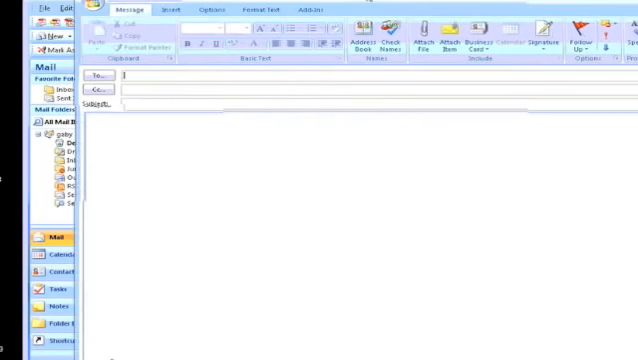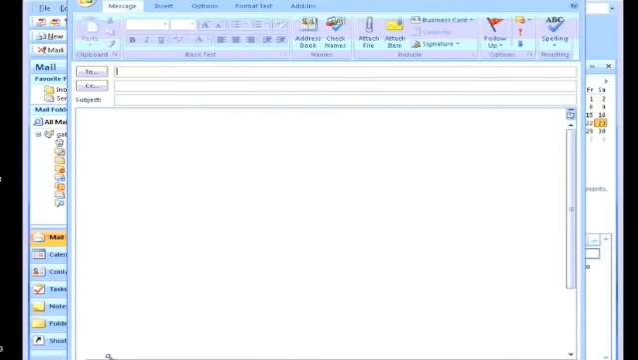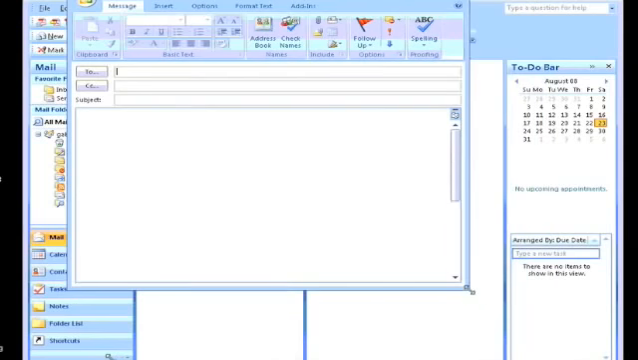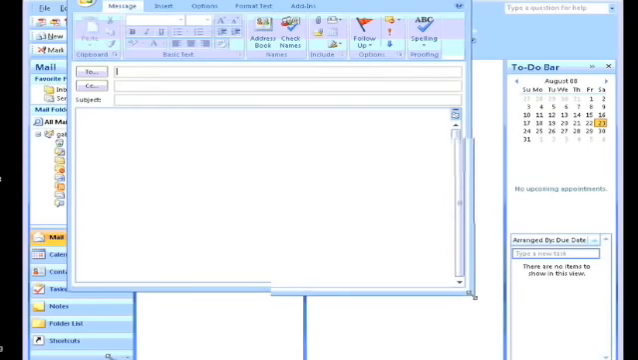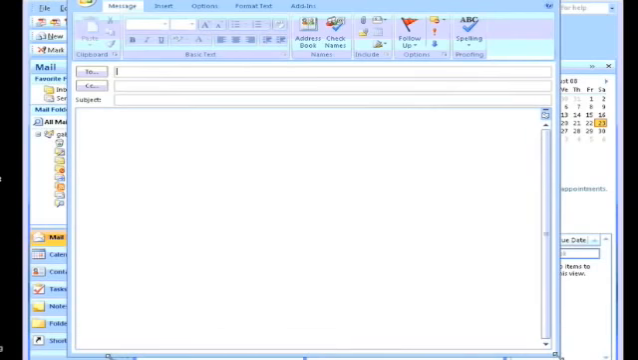Let me just fix the size for those of you that are not aware. To fix the size of a window, all you have to do is grab it from the corner. When the arrow turns into two directional arrows, all you do is click and hold the mouse until you're at the size that you're looking for. So here is the compose new window to send an email.